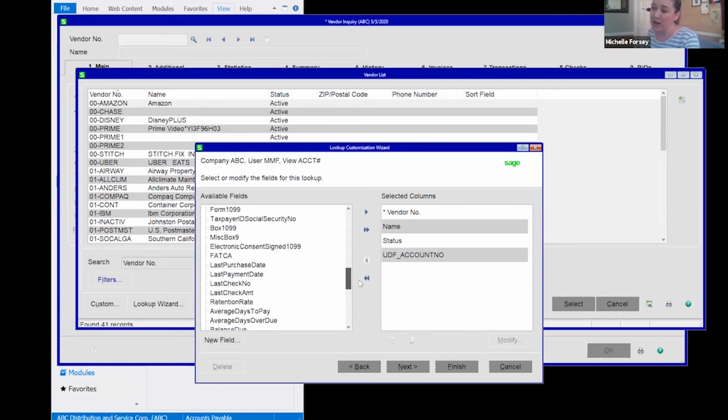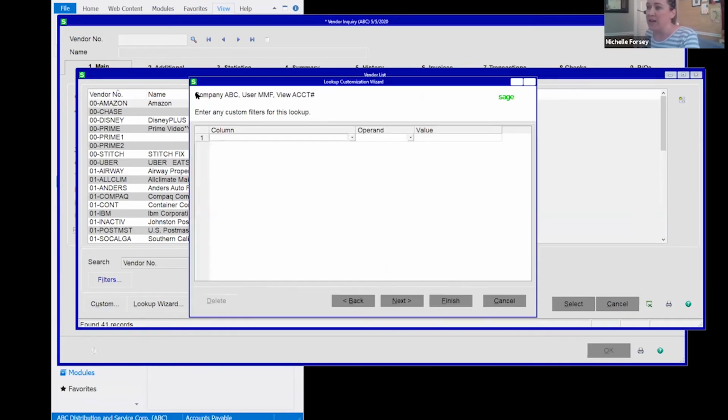So if you also care about, like, maybe the last date that they made a payment, the last date that they made a purchase, or that you made a purchase, excuse me, and you made a payment because we're in accounts payable, you can add those as well. And you can have as many of these custom lookups as you want. Hitting next, we can apply filters. So if I only wanted to see those vendors that had account numbers, I could.